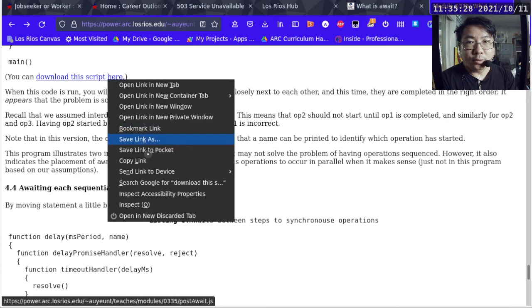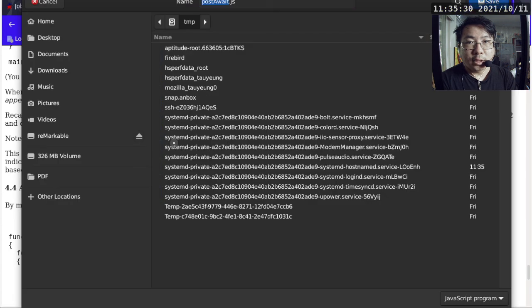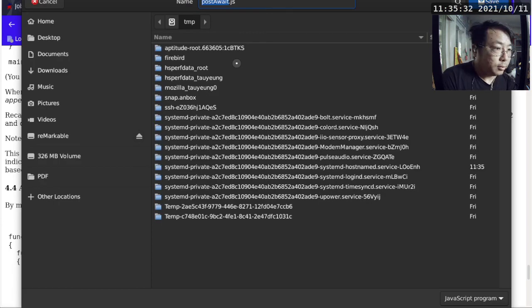So if I do this, okay, save link as, and I just have to make sure that you can see the file name. You can see the file name here just a little bit. It says post await.js, right? So that means if you transfer this file to the Power server, I would put it into your express.debug folder, because these are all kind of sample programs for you to play with.